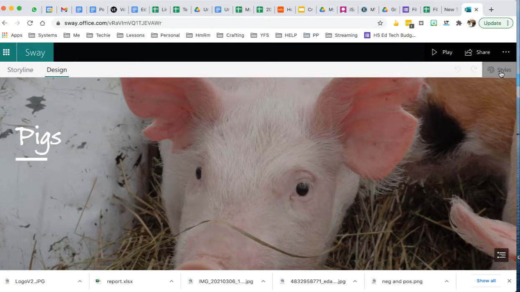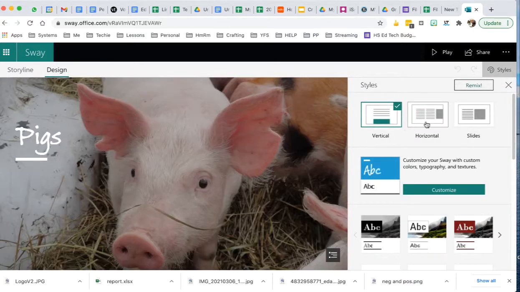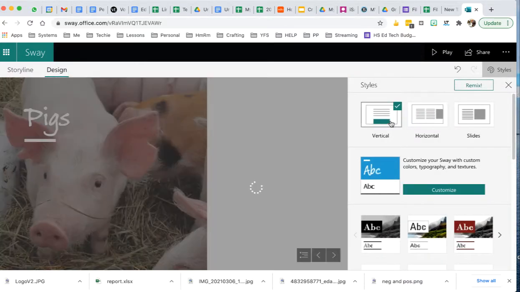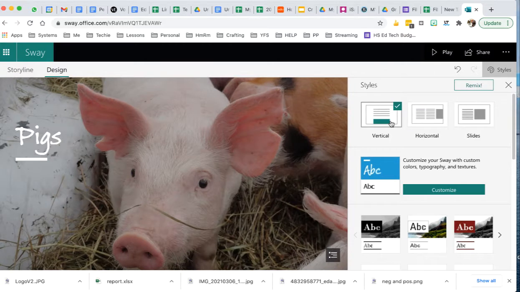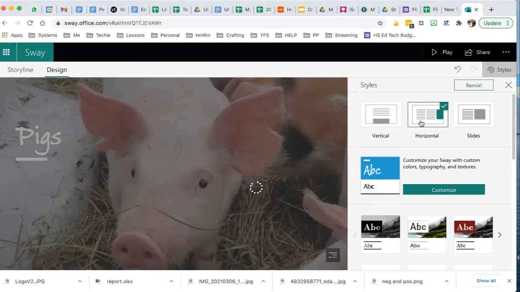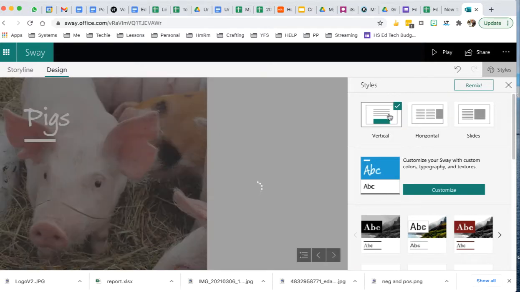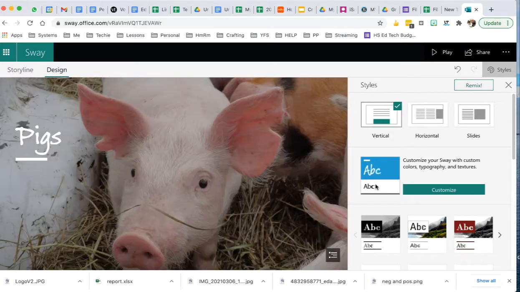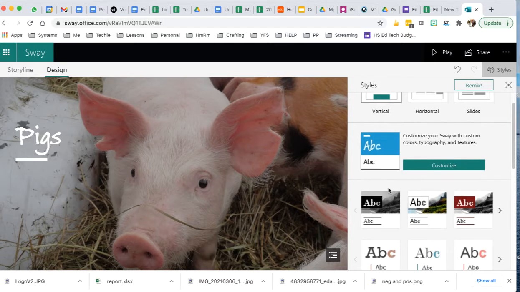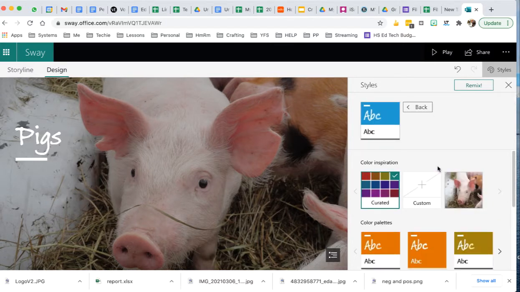So within the design, you can go to styles. You can decide whether it goes vertically down the page or if it goes horizontally across. So you have lots of different pages coming in from the side or you have them coming in from the bottom. Equally, you can customize some of your sway information.